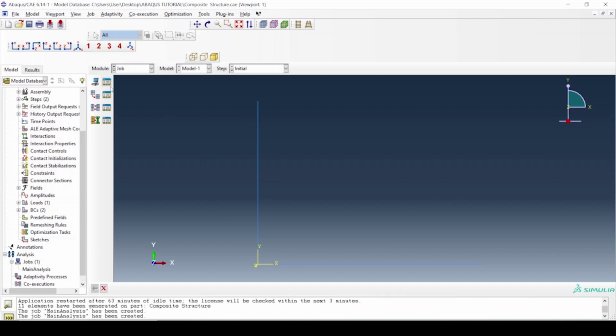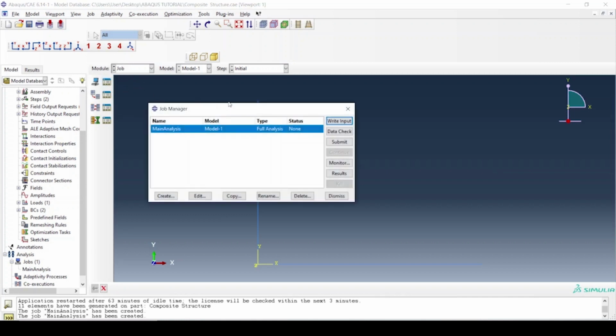Click the Job Manager. Before running the analysis, it is best to do a data check to locate any modeling error. Once the data check is completed, click Submit and wait for the analysis to be completed.